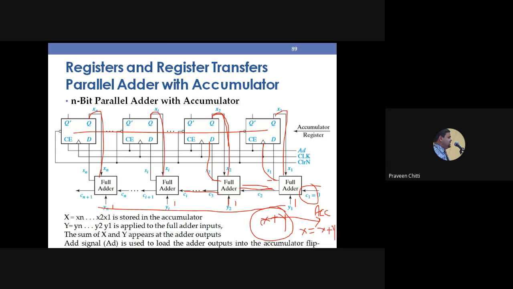All flip-flops will be working in parallel. So when the clock is applied, the outputs of the flip-flops are given as input to the full adder, and another input will be given from the Y, and both will be added. In a single clock cycle, both X and Y will be added, and the result will be stored back in this group of flip-flops called the accumulator register. So I hope it is clear.